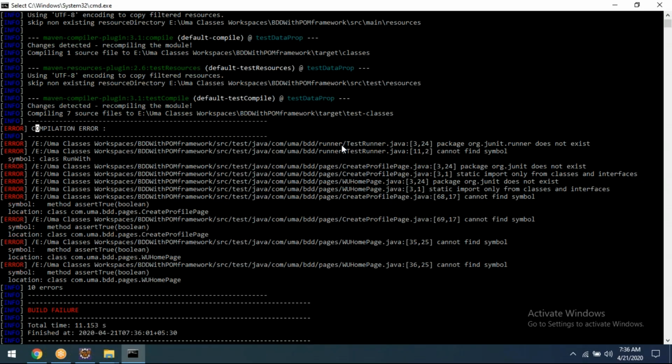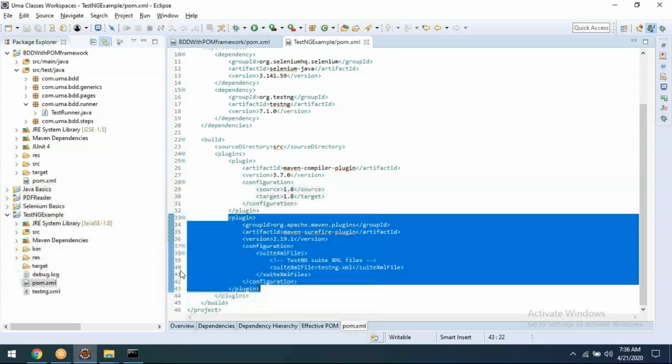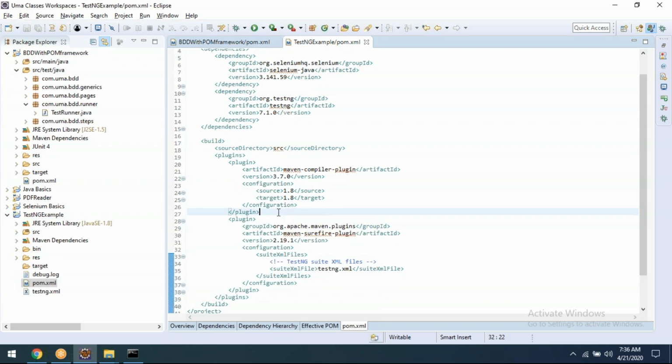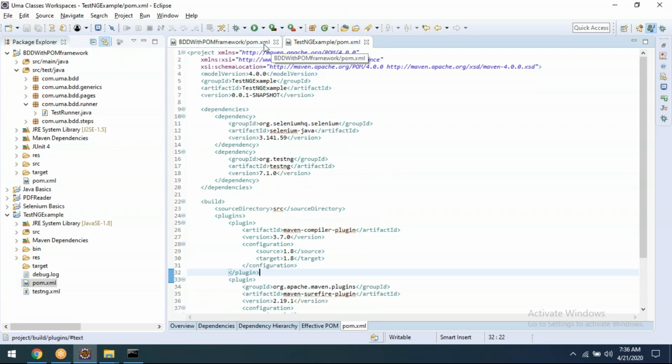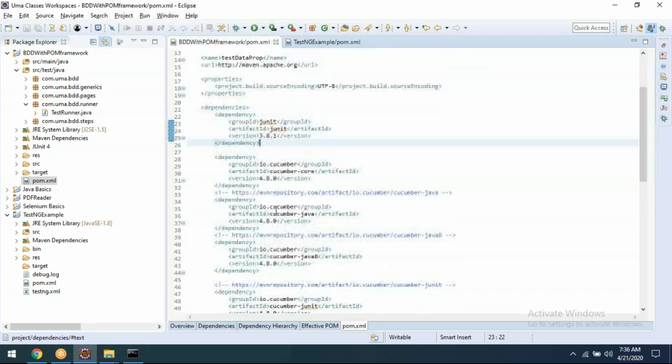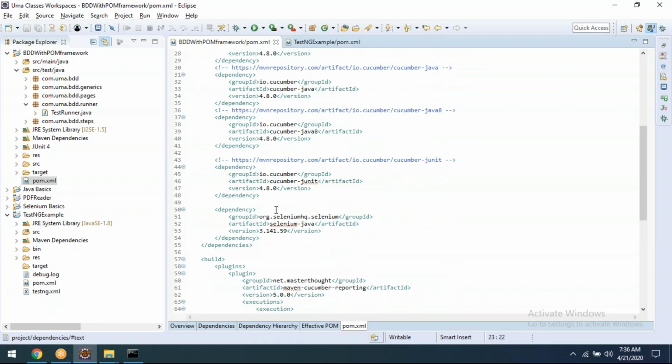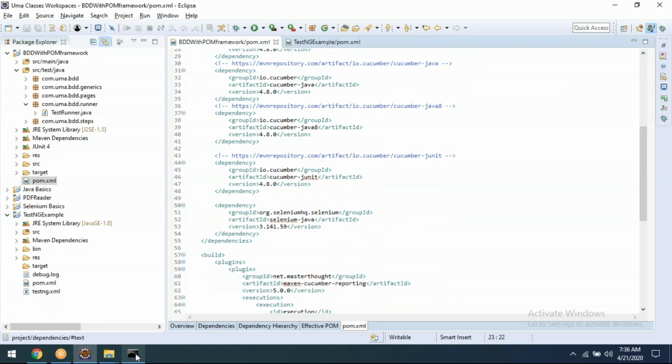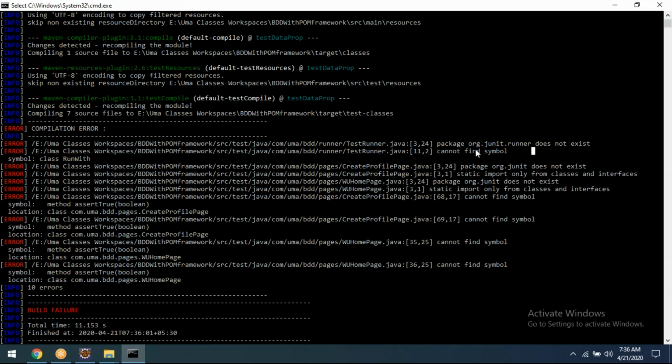Here is a compilation error. Where is the compilation error? Package org.junit.runner JUnit runner does not exist. Maybe again the test scope or something is there, the version. Then we have to go ahead and check the BDD POM. It is saying package org.junit.runner does not exist or cannot find the symbol.